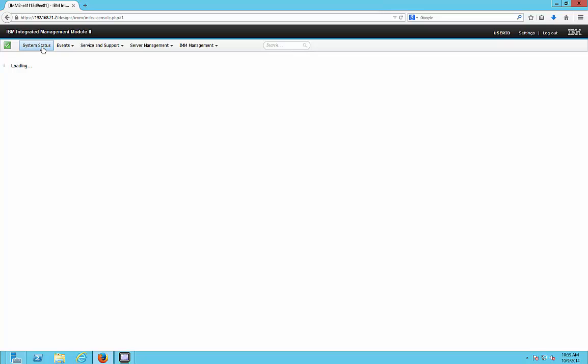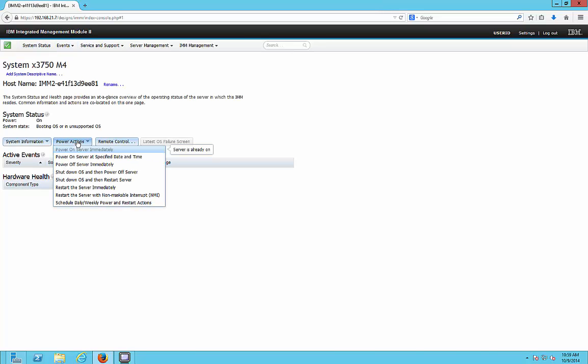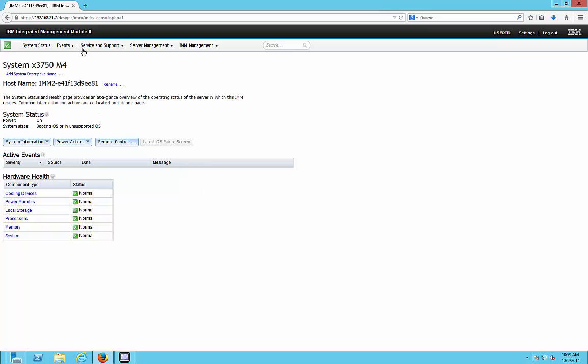So let's go back to system status. There's power actions we can do. We can power on, power off, shut down operating system, restart the server immediately. So lots of different things we can do. Of course, we've got the remote control we looked at earlier. System information, if you click on that, it'll give you information about the server itself.